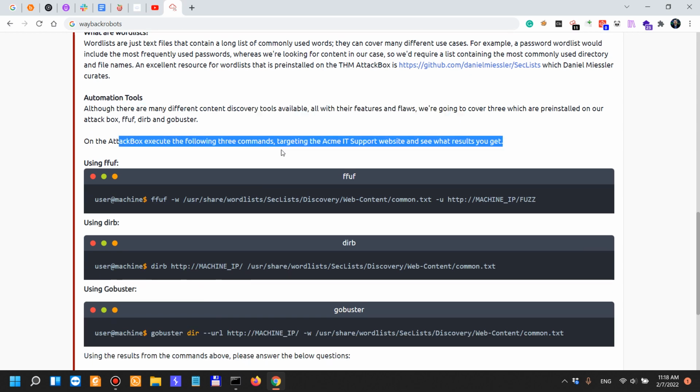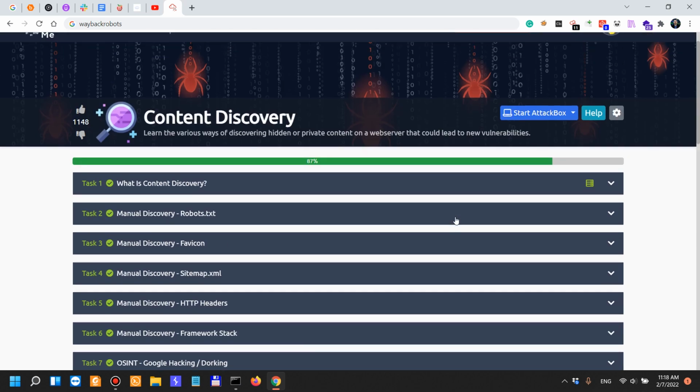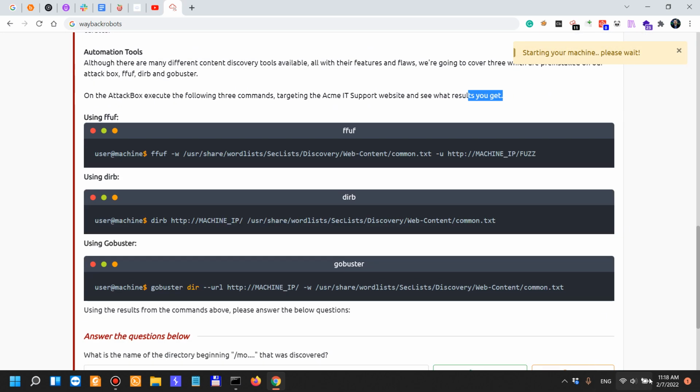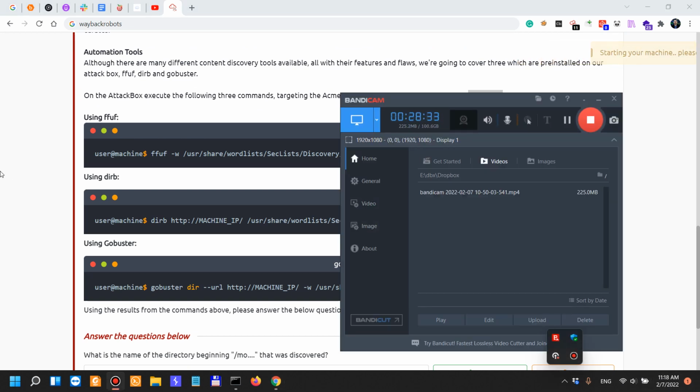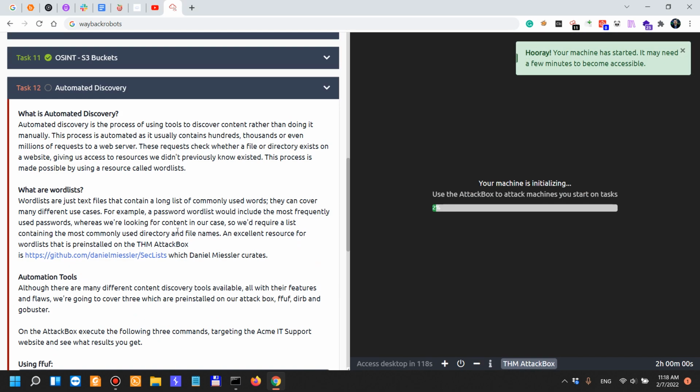On the attacker box, execute the following 3 commands targeting the Acme IT support website. See what results you get. So this actually means that I have to start the attack box. Jeez, this video is actually gonna take longer than expected.